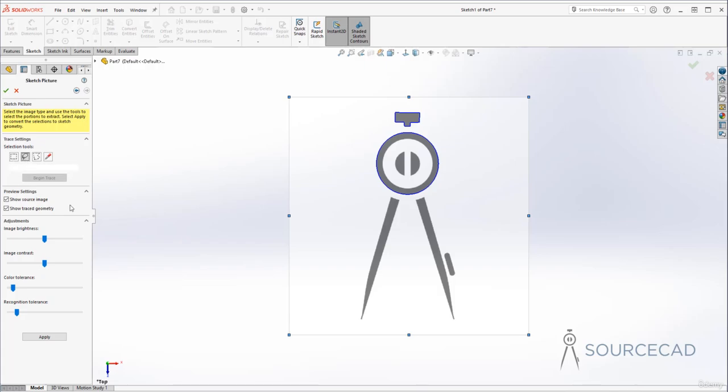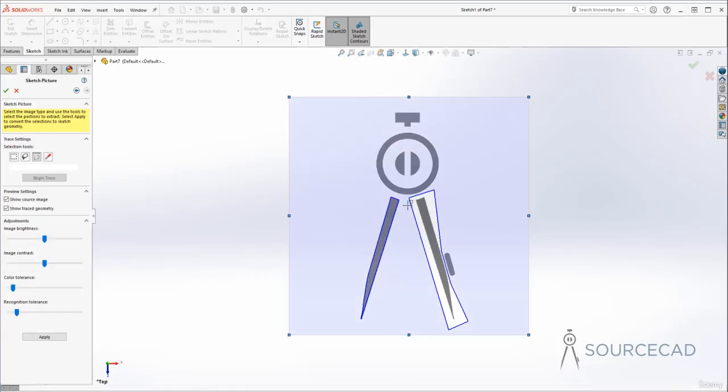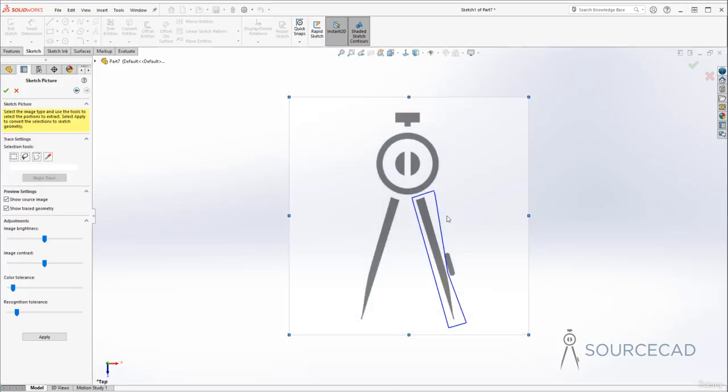Then we have a freehand selection, and using this, you can create a freehand shape kind of like this. And again, if you click begin trace, it will trace everything inside that. Then we have a polygonal one, so you can just create a polygon. For example, if you want a polygon that includes only this part of the drawing, you just select a polygon, click on begin trace, and there we are.